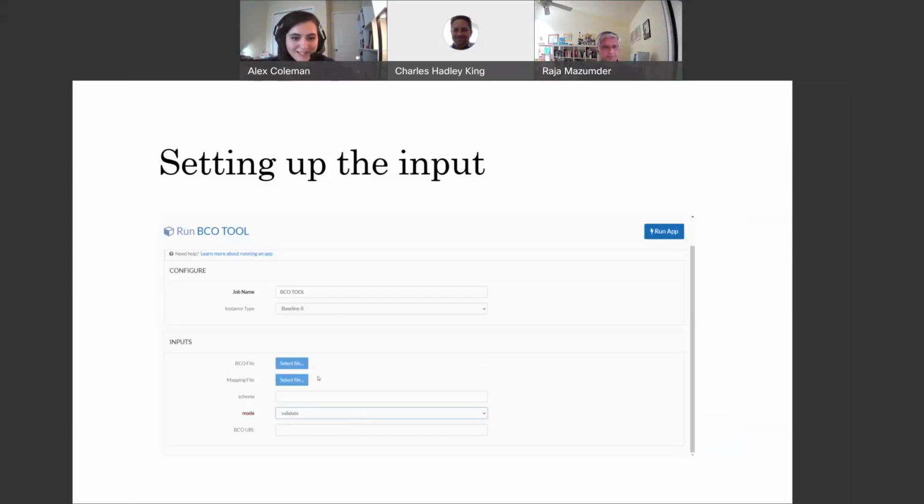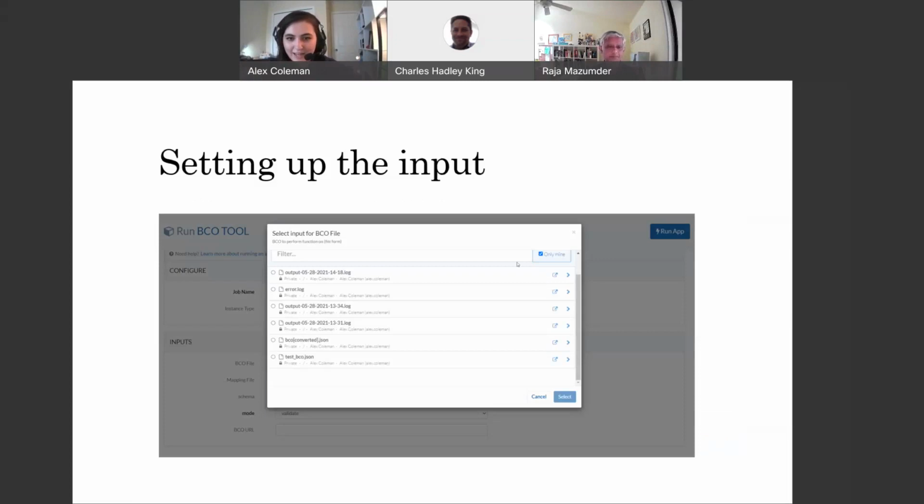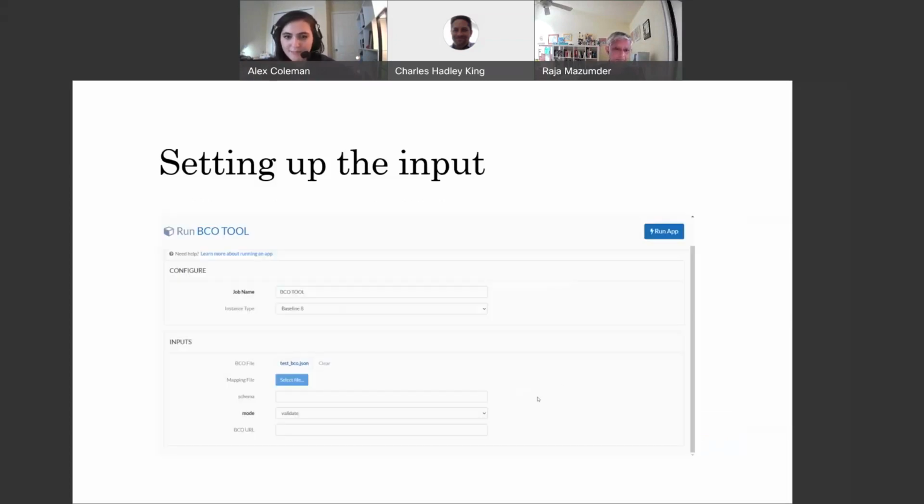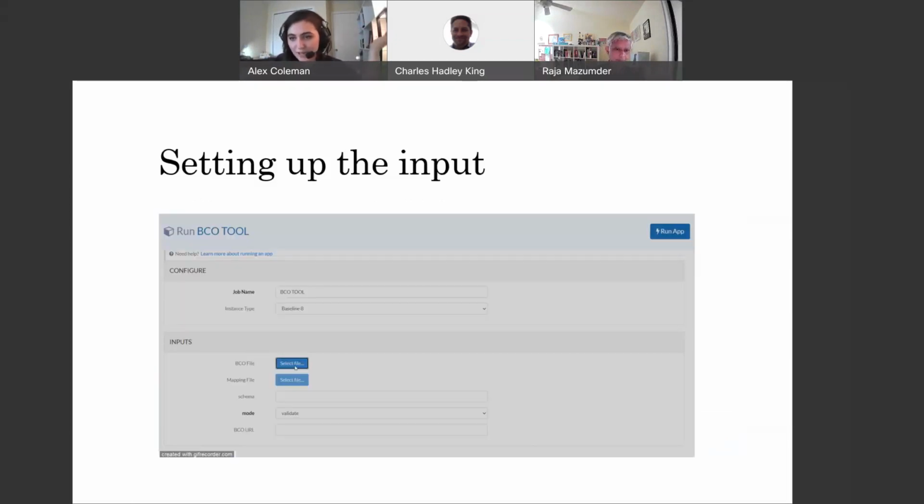It's pretty easy. So I'm going to select just validate, and I'm going to select a test BCO that I've already uploaded. So in this case, I'm uploading the file, and I'm going to run the application. What I should have showed earlier is that there's an option for running the app and running a batch. So for this one, I selected running the application.